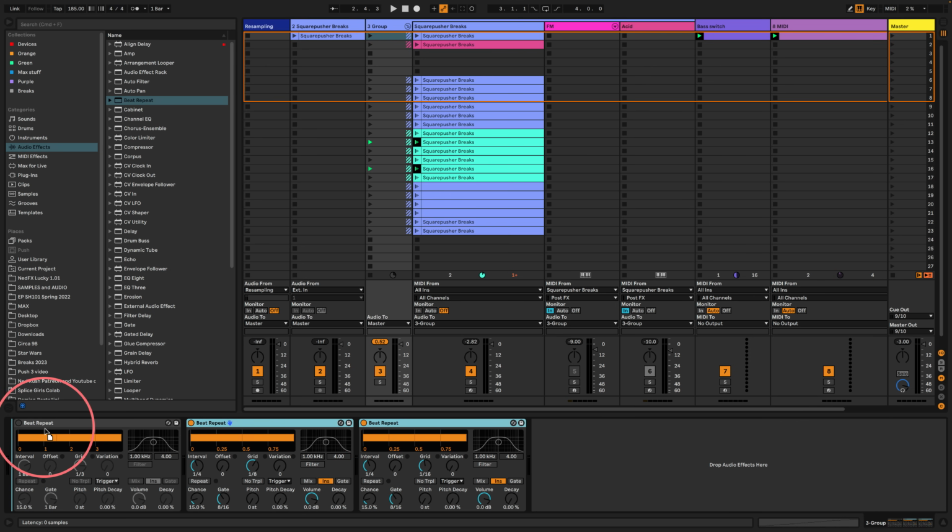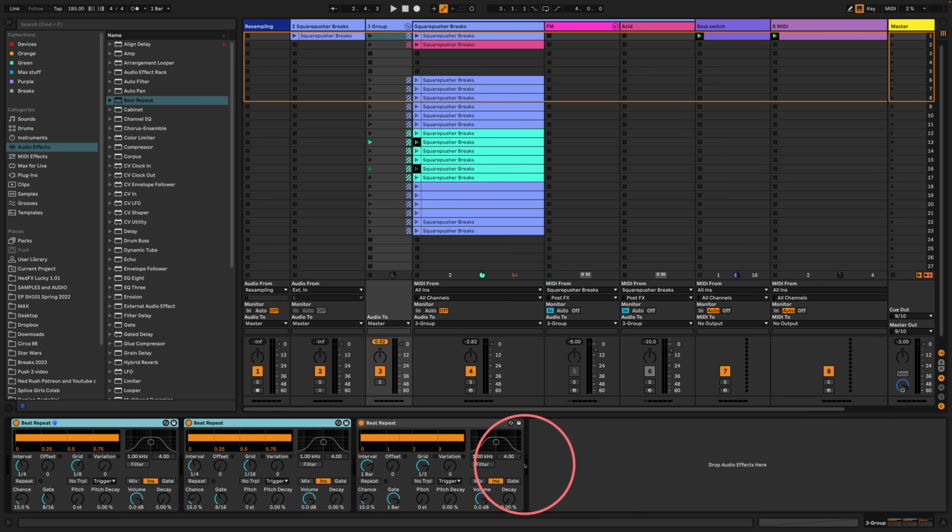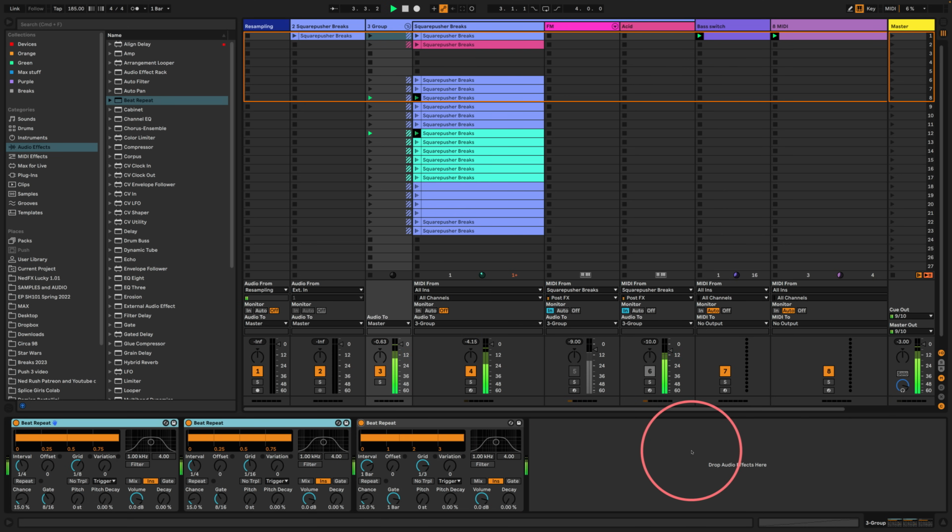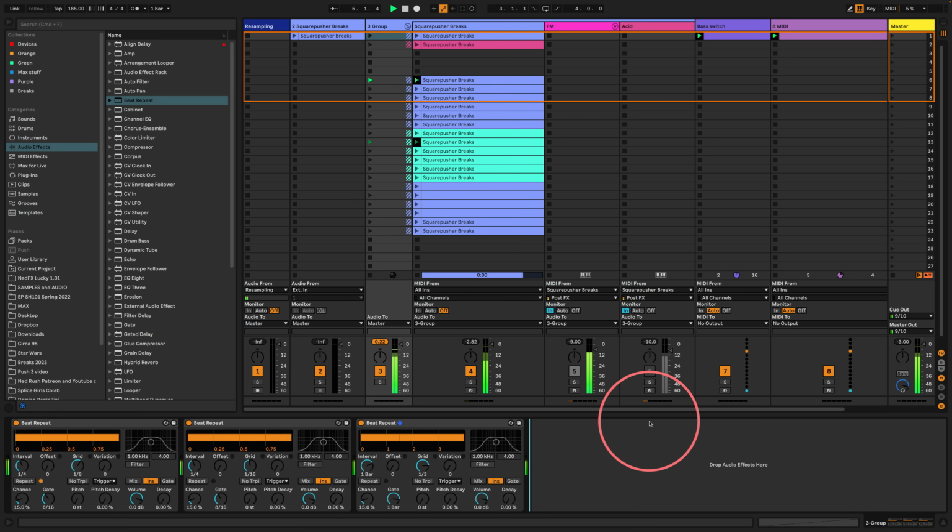Let's take these, put that before this one. All right, that should just inject a little bit of repetition to make it sound less like it's... I don't know. Bit of compression.